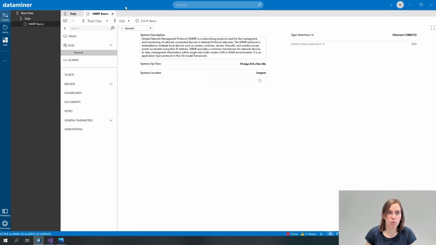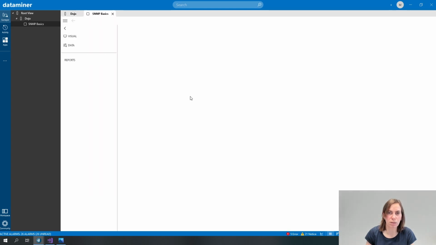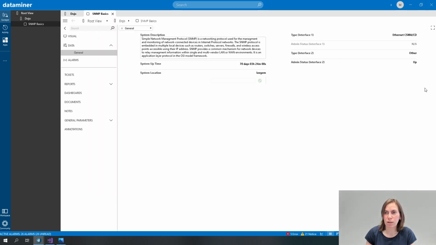Let's have a look. I might need to refresh my card with the extra parameters that are added. So here we can see interface 1, admin status for interface 1. We have a type, which is other, and I have an admin status, which is a valid one, and it's indicating up.